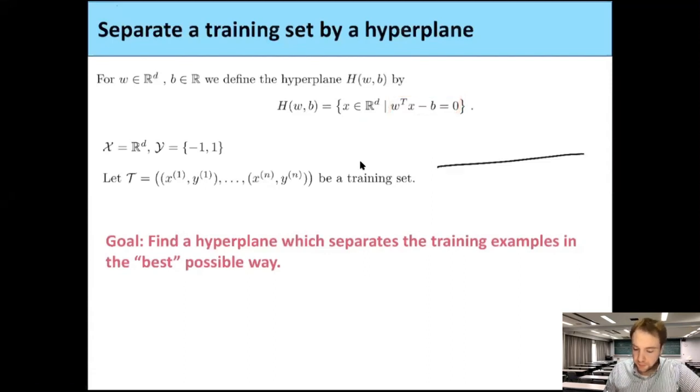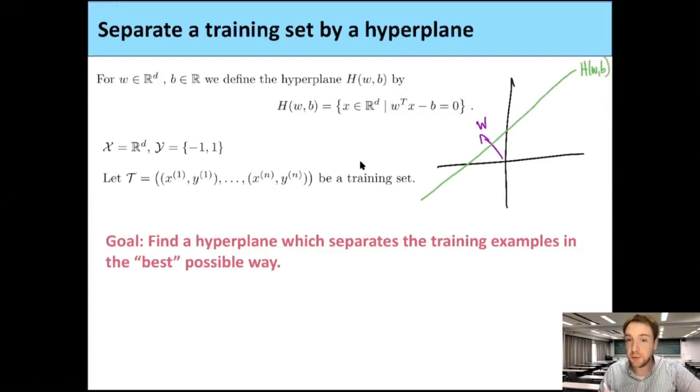So again, in a picture, we have some W, then H_{W,B} is a plane which W is orthogonal to. And this B is basically this part, if the length of this W is 1. If this is not 1, then we can divide by the norm of W, and then this length here is B divided by the norm of W. So therefore this length in general is always B divided by the length of W.